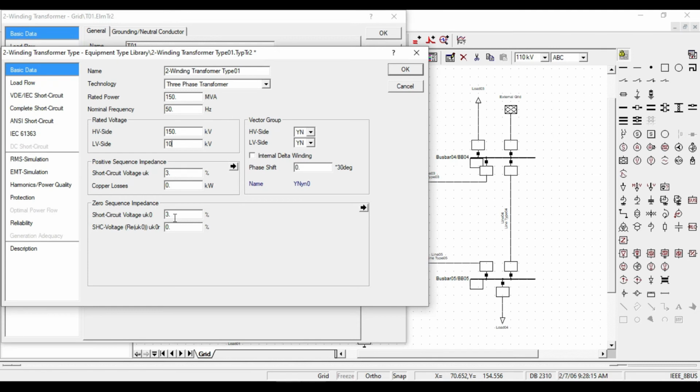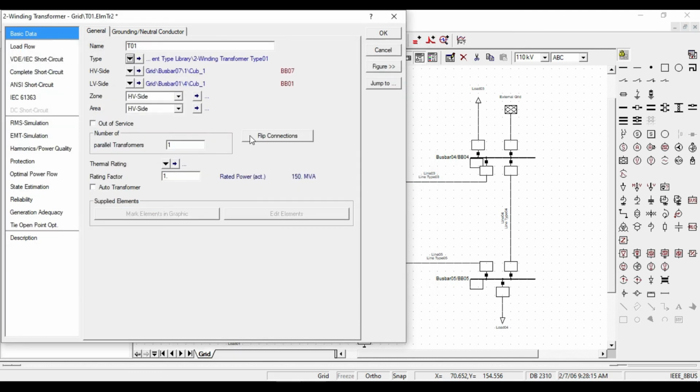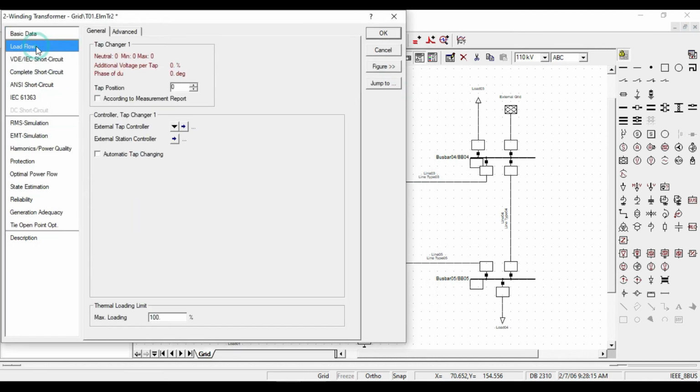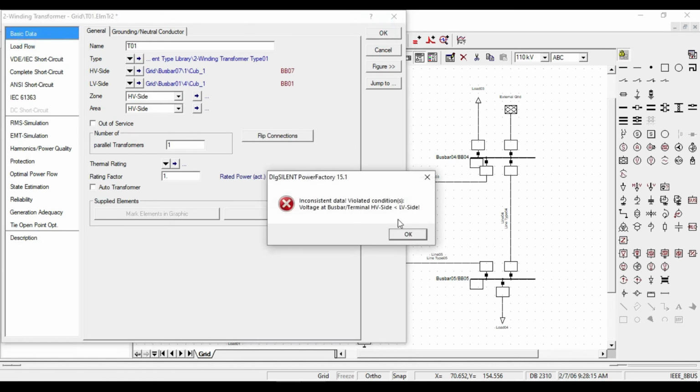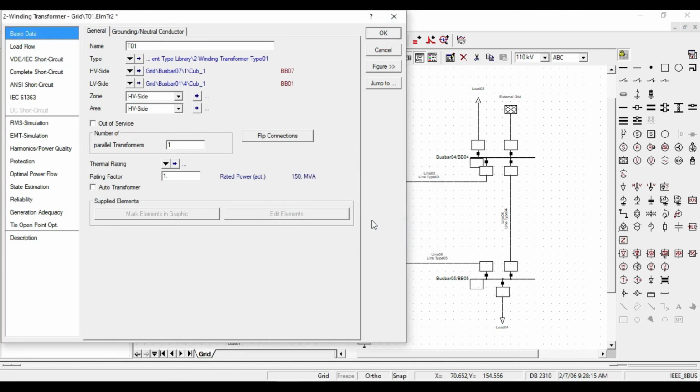And change the zero sequence impedance to 4%. Then click OK. From the load flow, make sure that the tap position should be 0. And this should also be disabled. Then click OK. Do the same thing for the other transformers.